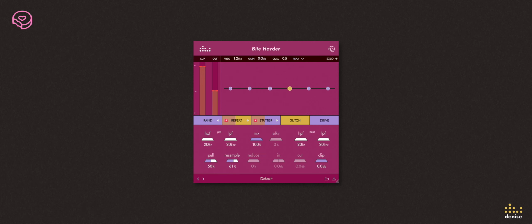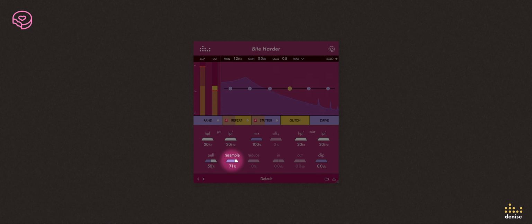This instance of Bite Harder is affecting the kick. I've automated the resample slider to create different resonances on the kick, adding even more unpredictability to the track.